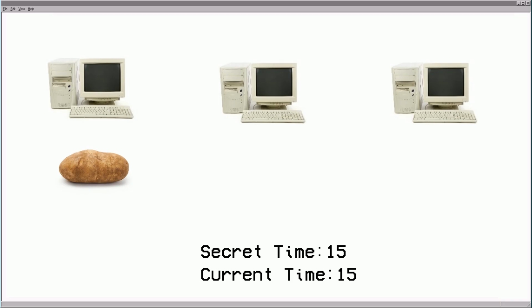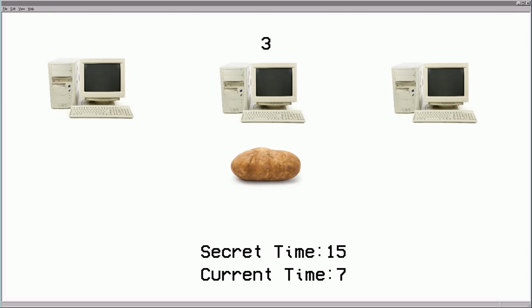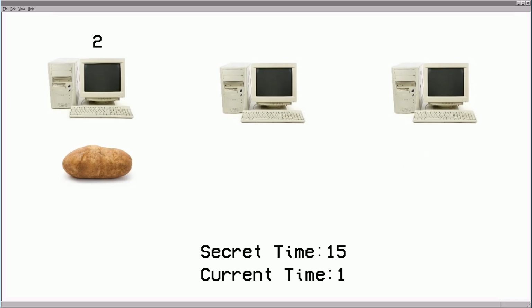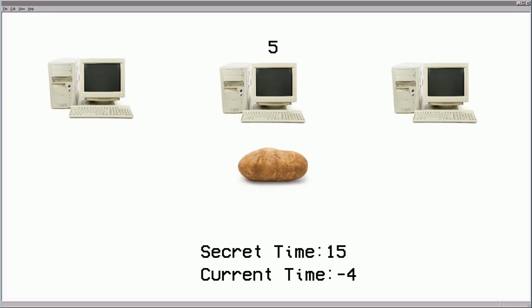Let's say the first player says 5. We take that value and then we subtract it from the current value. That makes it 10. Then we pass the potato to the next player in order. The next player says 3, which reduces the current value. Then we pass the potato to the next player, let's say they say 4, which reduces the current time down to 3. Then we pass it to the next player that says 2, reducing current time to 1. Now we pass it to the next player, and let's say they said 5. Now the current time is -4.